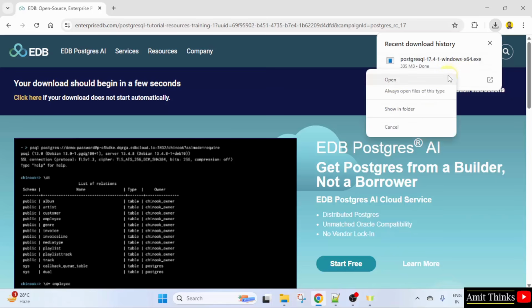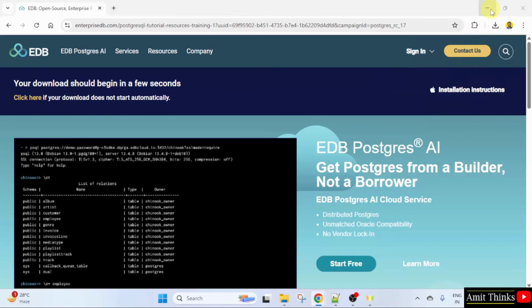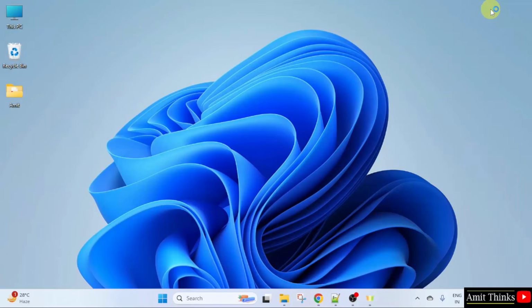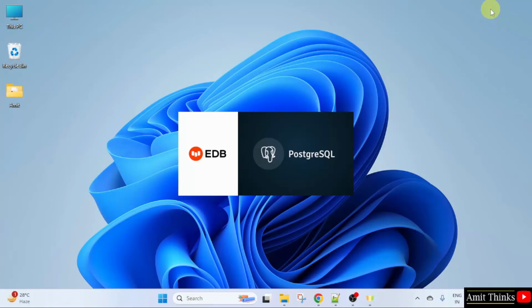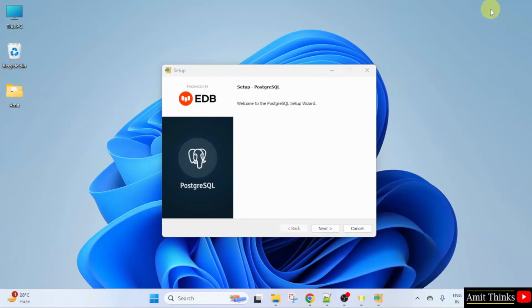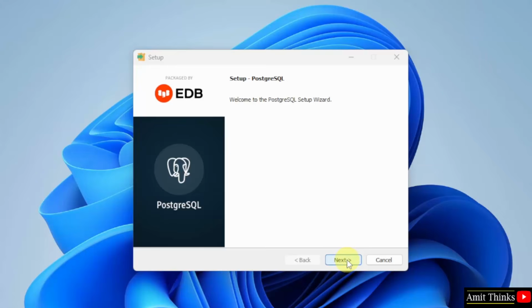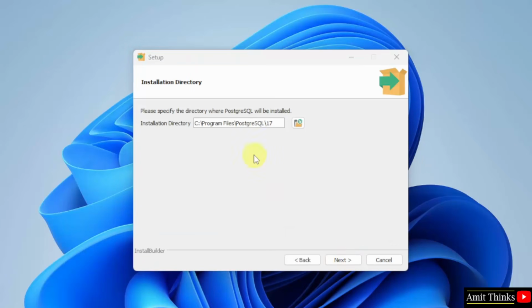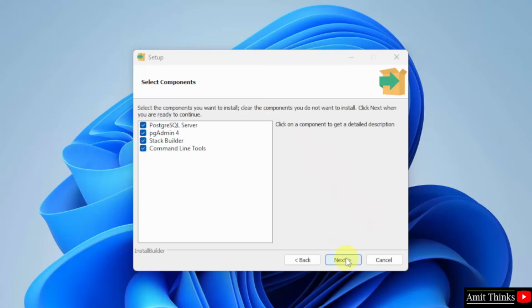Right click and click open to begin the installation. Minimize. The setup started. Click next. It will get installed in the following location. Keep it as it is and click next.